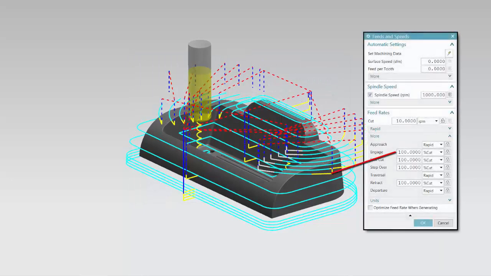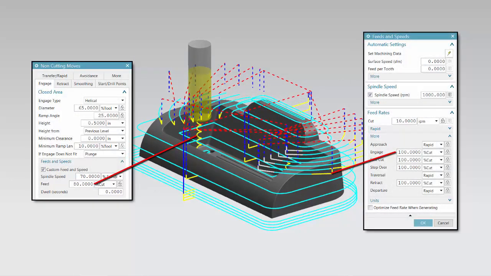Using a normal engage feed rate for open engages while reducing the engage feed rate for closed engages optimizes performance time and can extend tool life and produce a better surface finish when using a spiral engage with a steep ramp.